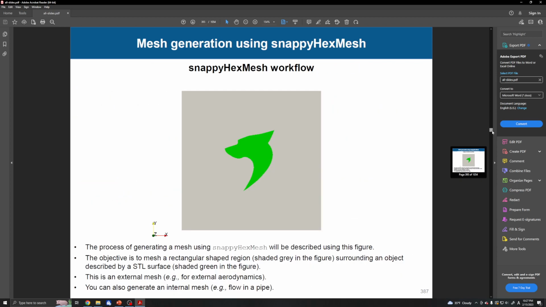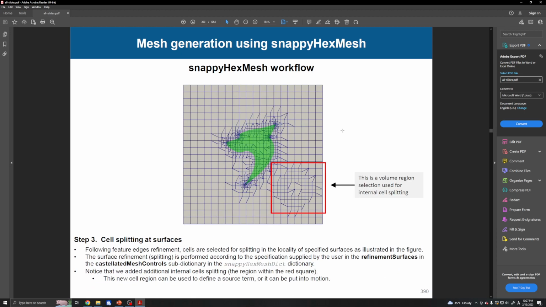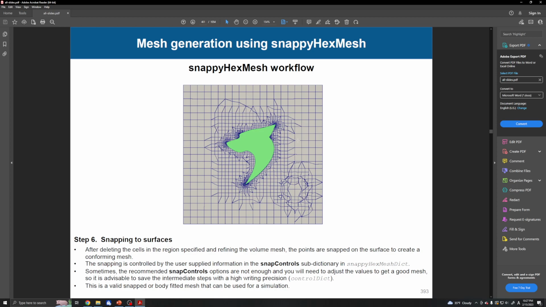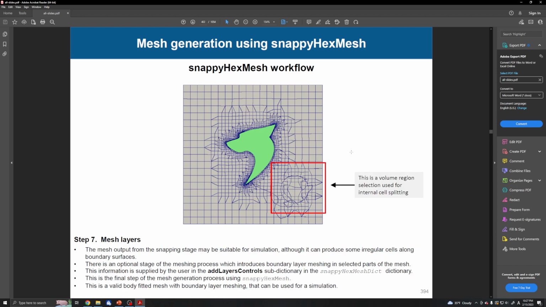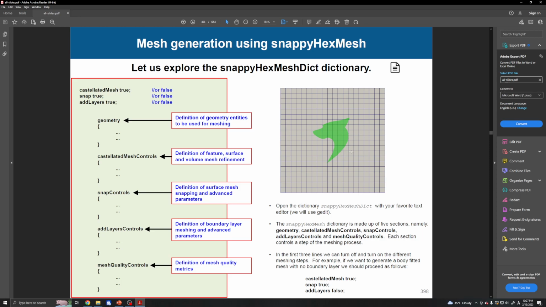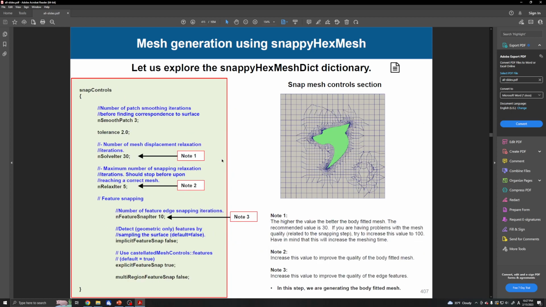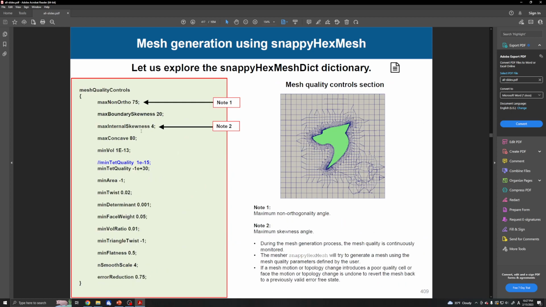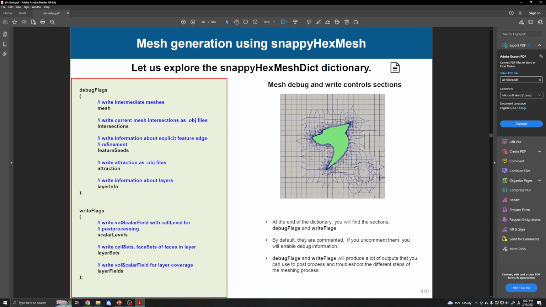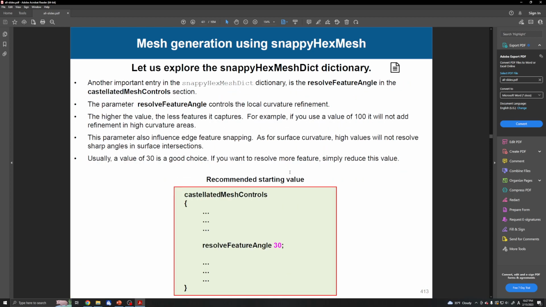I'm covering maybe 40% of the page count, and they will teach you about snappyHexMesh. I once used these pictures in my previous video, and here you can read. All you need to do is read carefully and test the tutorials. Okay, and even very small details are covered. Okay.